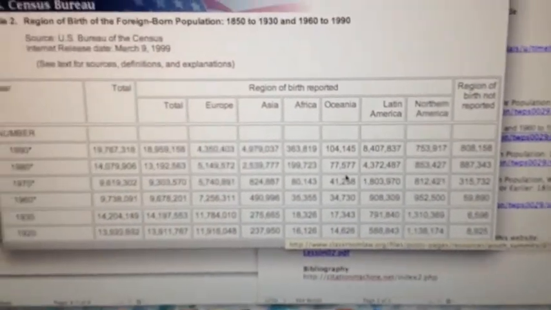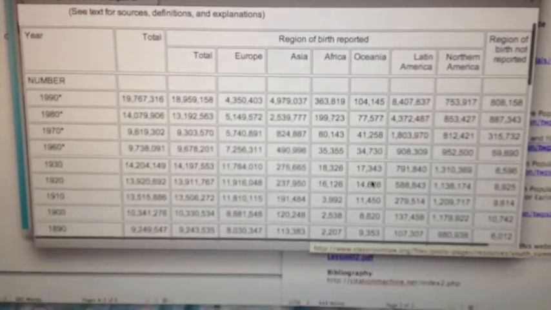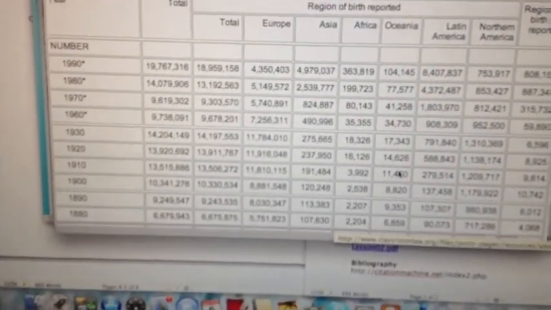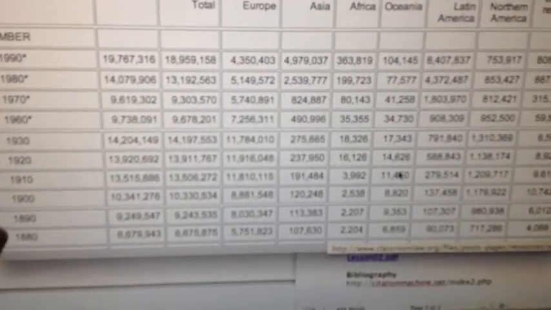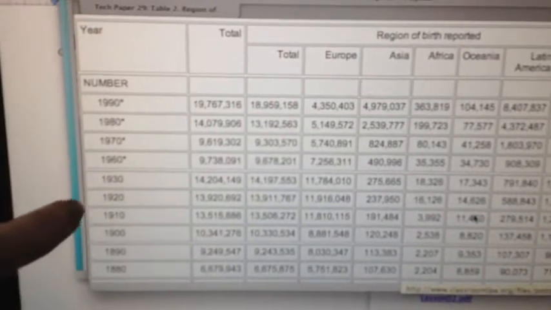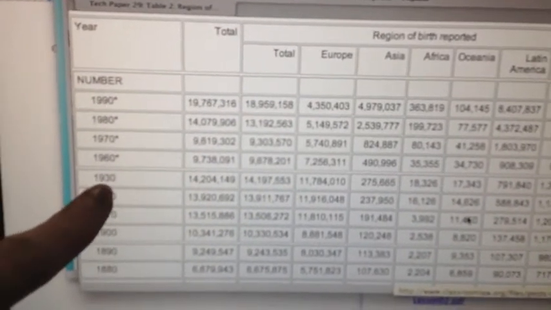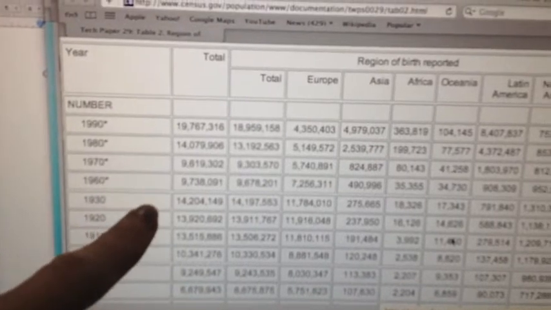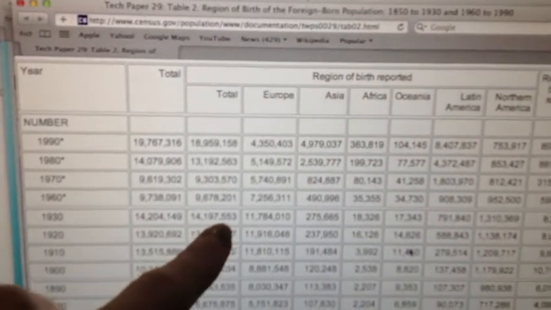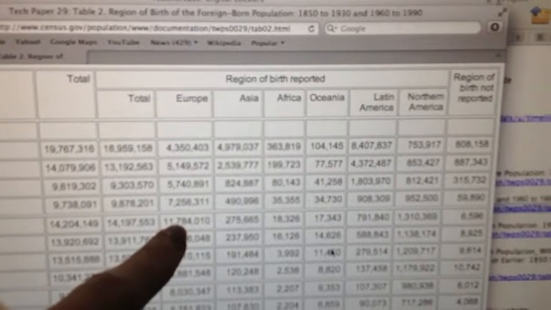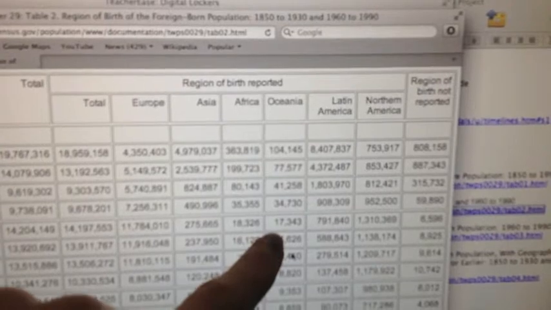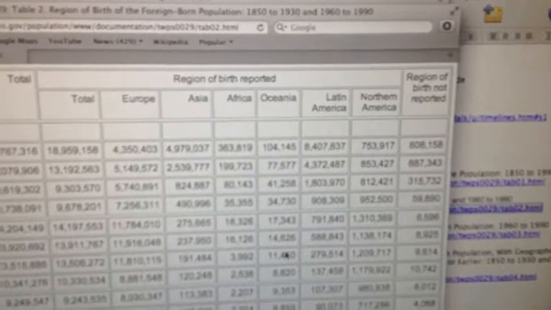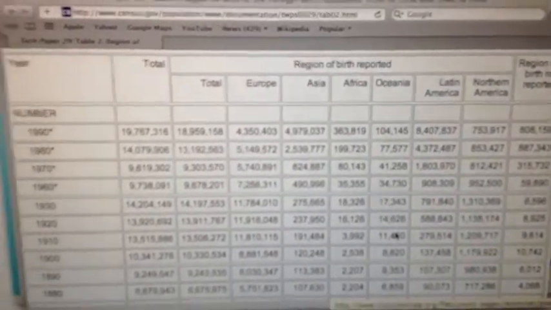So what you need to do is, based on your assigned decade, so you're all going to be looking at different ones this time, you need to look over here and pick out your assigned decade. So for example, if you're assigned to 1930, you need to move your finger across this table and take the values that are under Europe, Asia, Africa, Oceania, Latin America, North America, and put them into Excel. So the table you need to set up is going to look like this.